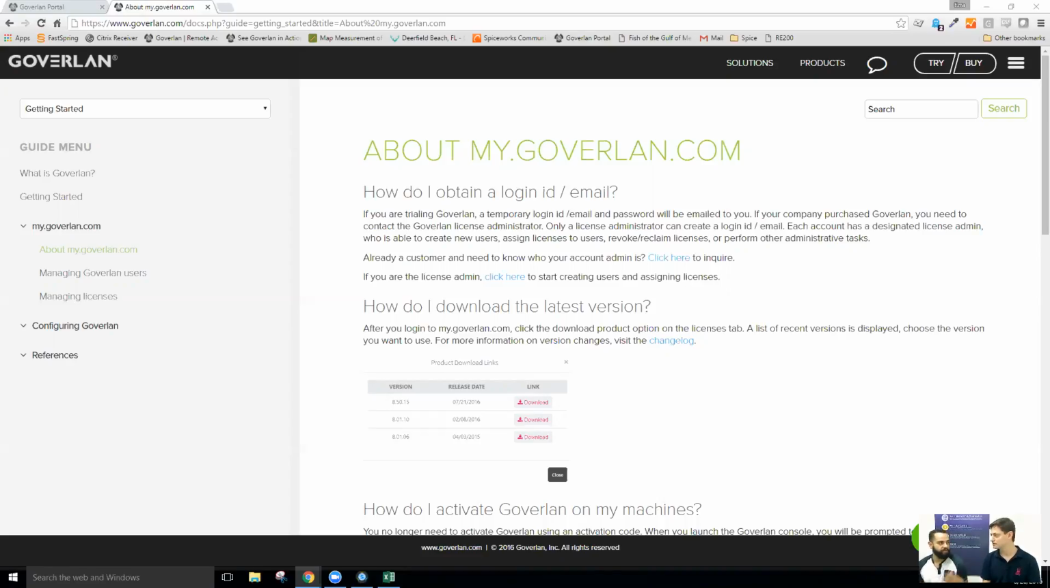Before, we were key based, so if you wanted to spin up a whole new Goverlan installation, you just threw in a key. And there were issues that could arise in that sense. But now with Goverlan 8.5, you can literally install Goverlan on every single machine in your network, and it only activates by logging and signing in.